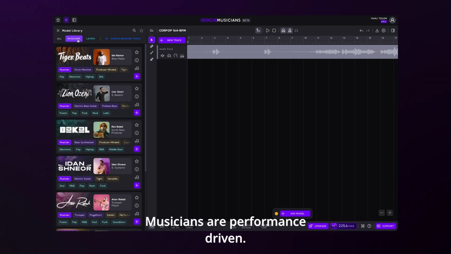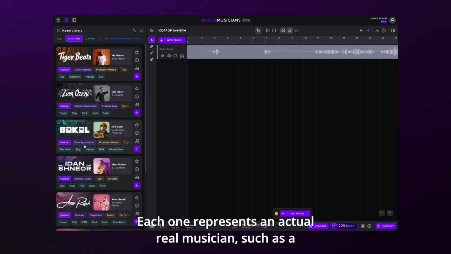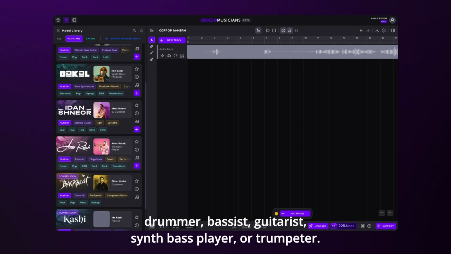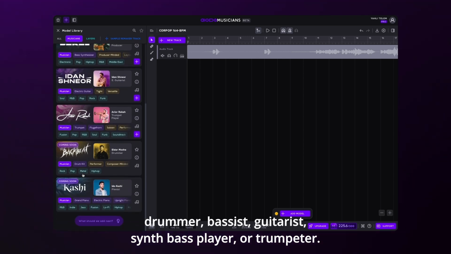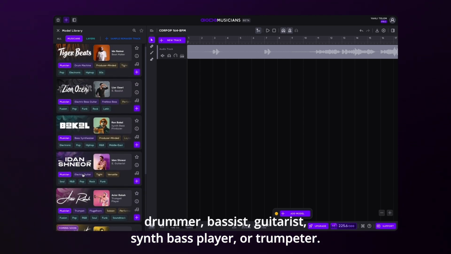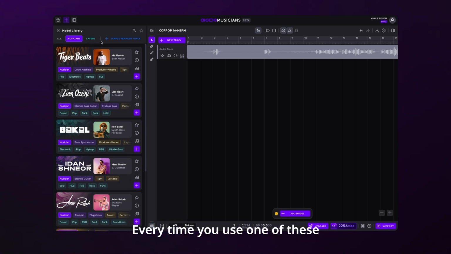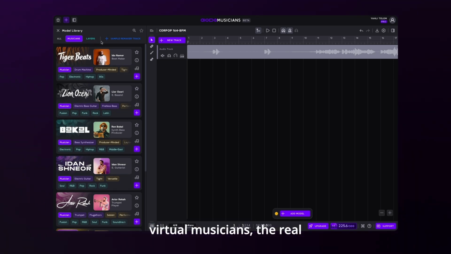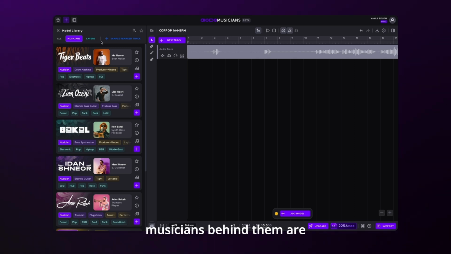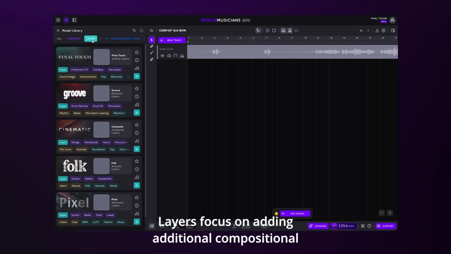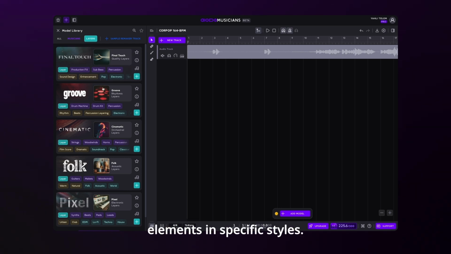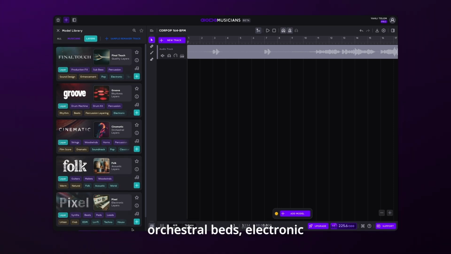Musicians are performance-driven. Each one represents an actual, real musician, such as a drummer, bassist, guitarist, synth bass player, or trumpeter, generating parts as if they were responding to your song. Every time you use one of these virtual musicians, the real musicians behind them are compensated. Layers focus on adding additional compositional elements in specific styles. These include rhythmic elements, orchestral beds, electronic sounds, acoustic textures, and more.